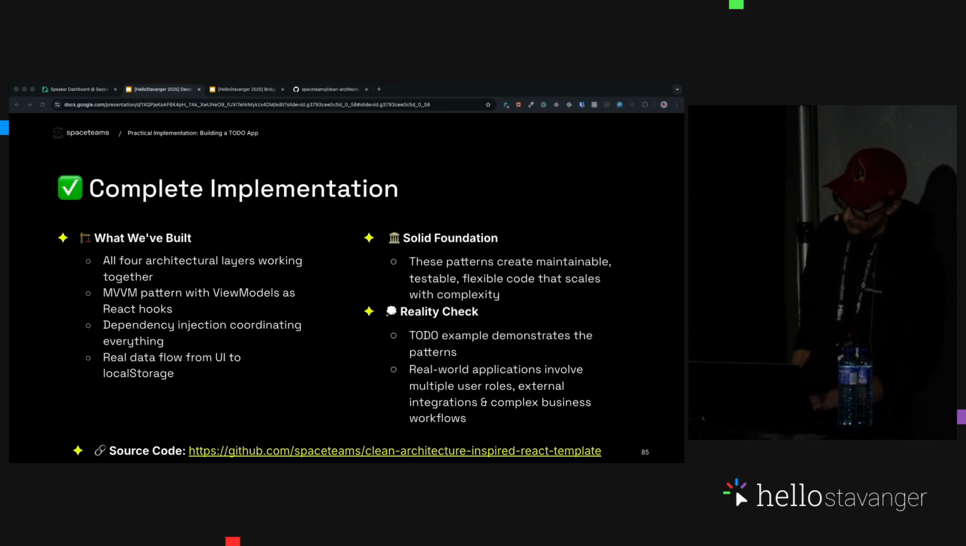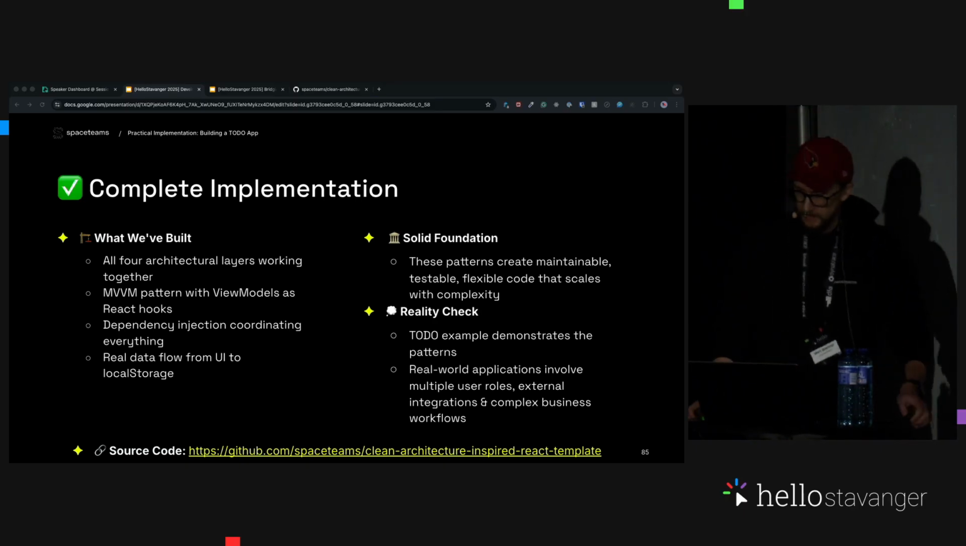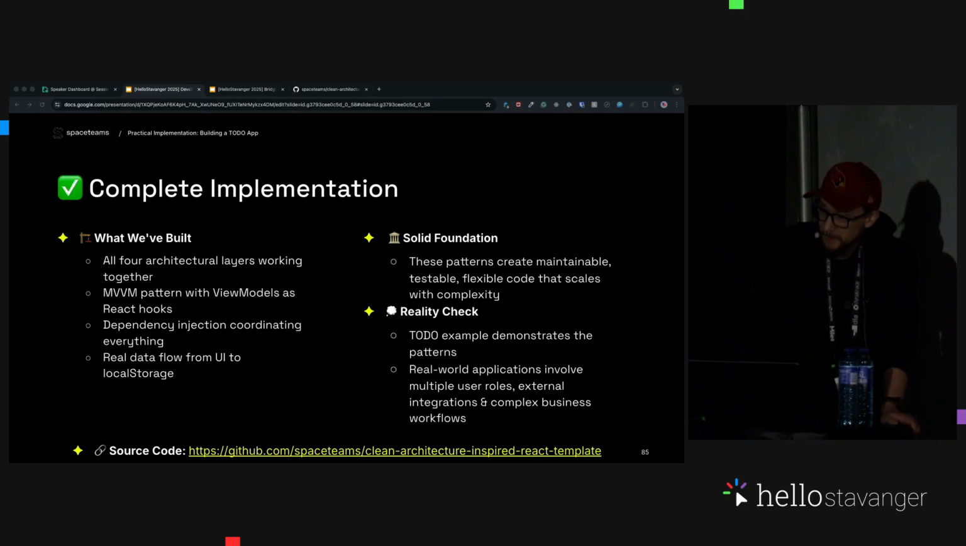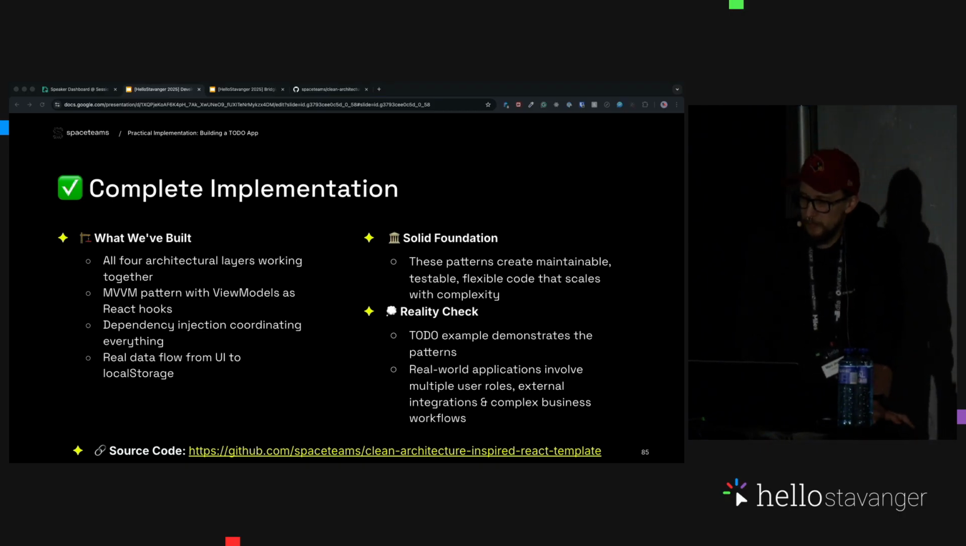So let's talk about the architectural foundation here. You see, these patterns, clean architecture, MVVM, right? They create maintainable and testable applications that scale with complexity rather than fighting it. And also this clear separation of concerns here makes our code easier to understand and modify. And the dependency rule, or dependency inversion principle, ensures that our business logic, for example, remains framework independent.